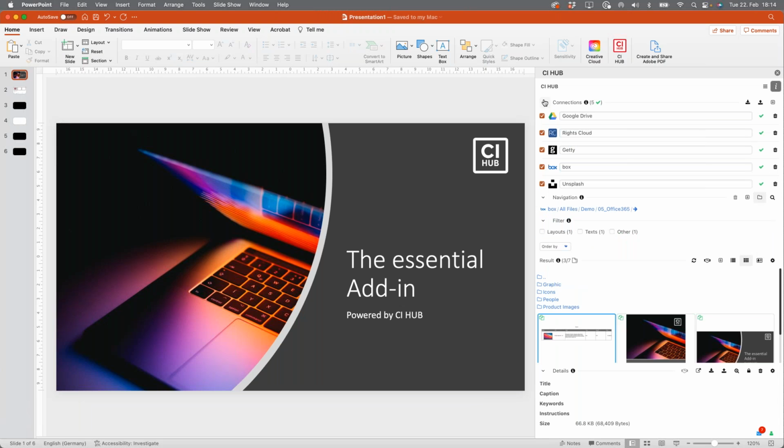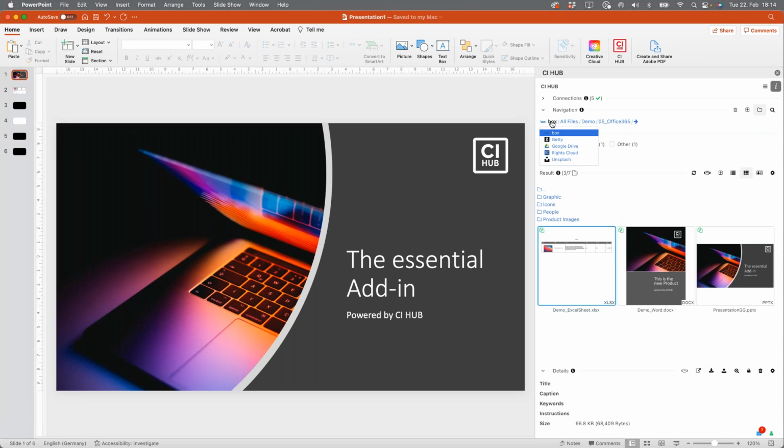I can add more systems. It doesn't matter how many systems you connect in parallel. You have access and you can switch between those systems by just hovering over the breadcrumb over here. So let's see what the panel can do.